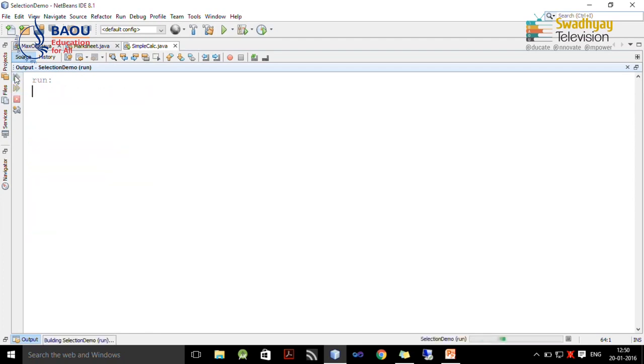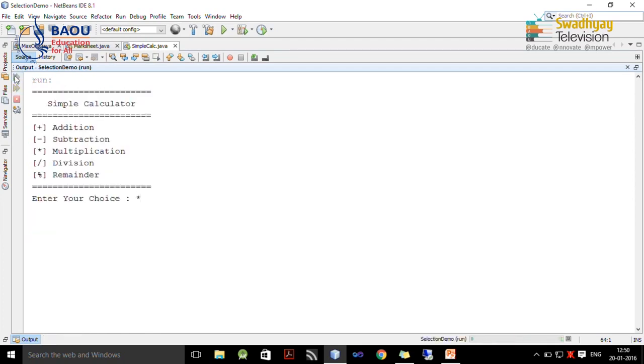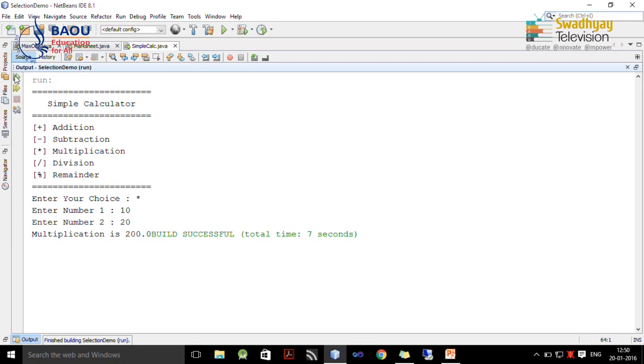Next rerun this program to check for multiplication. Here I am going to give 10 and 20. So the answer is 200, that you can see on screen. Rerun this program. Now in case of division, we get one interesting fact: if I divide a number by 0, it does not result in an error, but Java will automatically print that division is infinity. We did not write any code for this, but Java will automatically handle these kinds of situations for you.